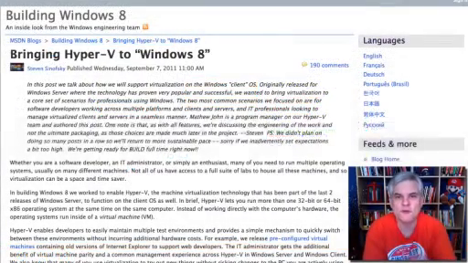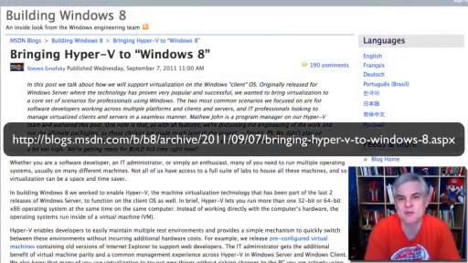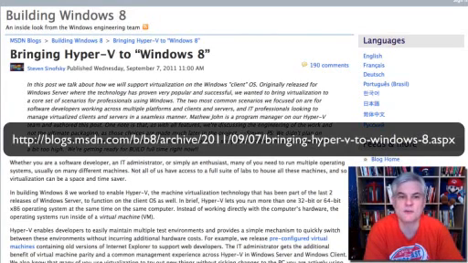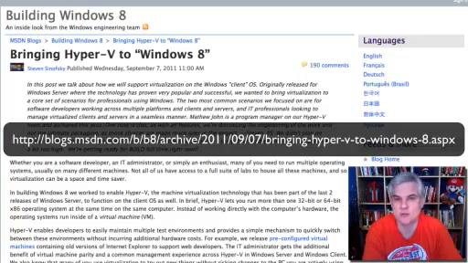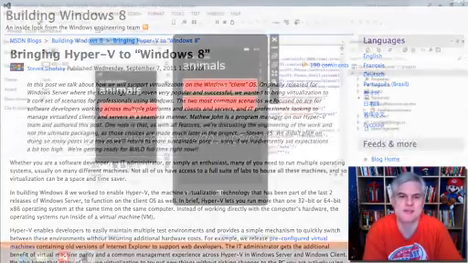And so for a more friendly introduction to Hyper-V on Windows 8, you want to check out this blog post from the Windows 8 team. I found it to be pretty valuable, Bringing Hyper-V to Windows 8. Just some good background information.